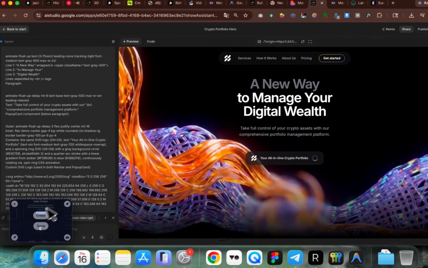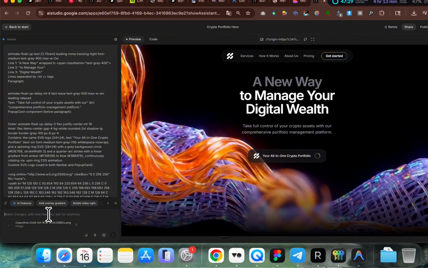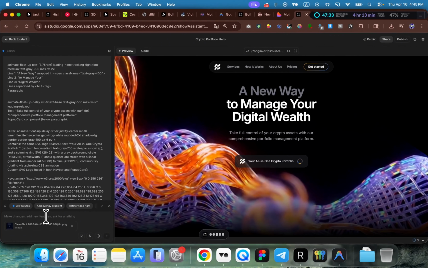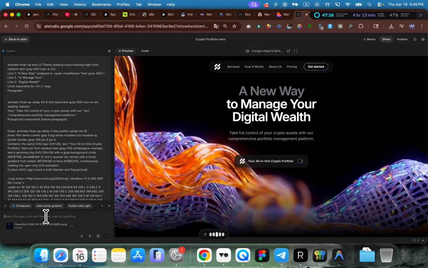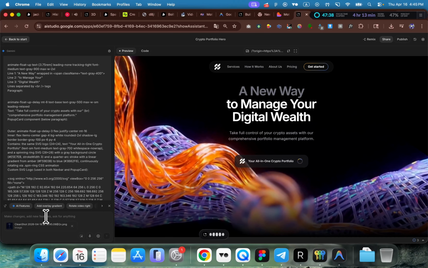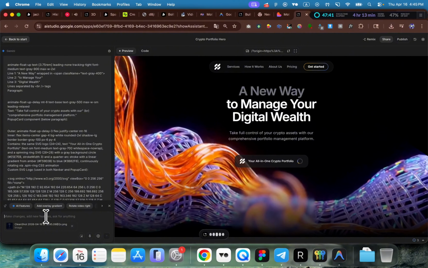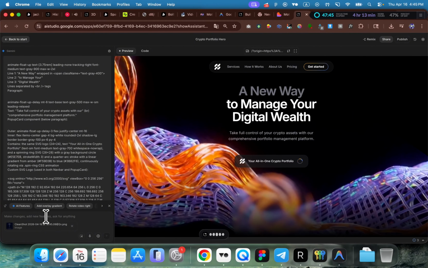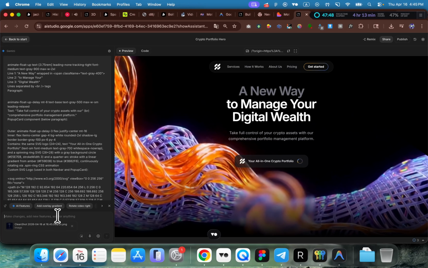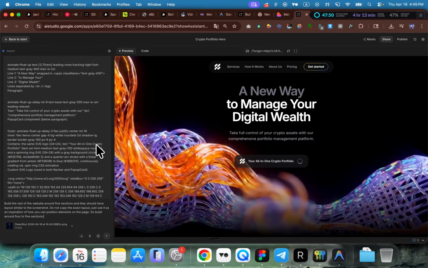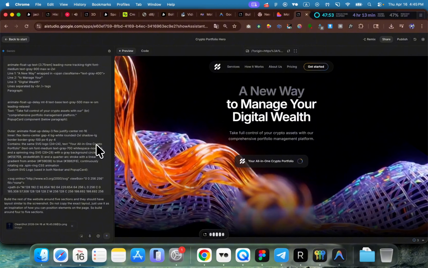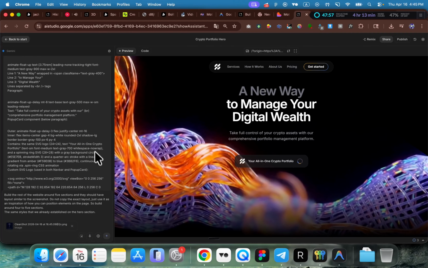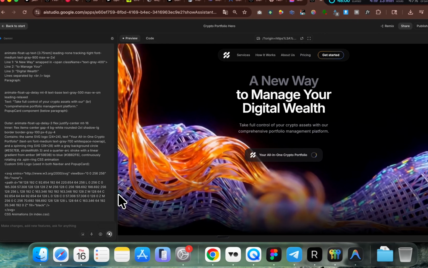And let's go back to our AI Studio website, and I'm going to say something like: build the rest of the website around 5 sections, and they should have a layout similar to the screenshot. Do not copy the exact layout, just use it as inspiration of how you can position elements on the page. So build around 4 to 5 sections. Keep the same styles that we already established on the hero section. And let's just send that and see what it comes back with.